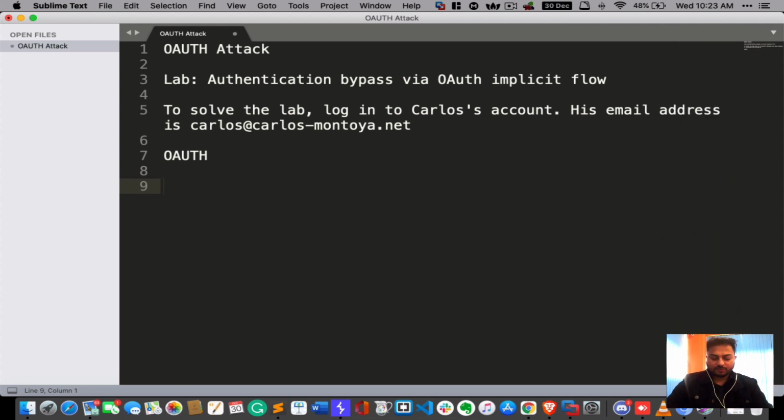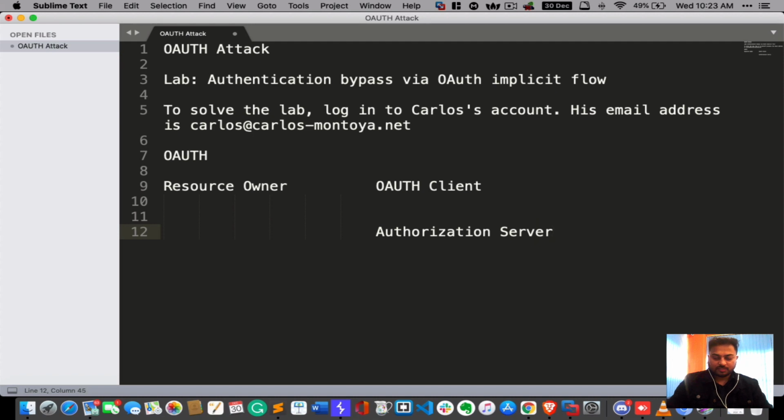First, we need to know about the resource owner. Okay, this is very important. Second, we need to learn about the OAuth client. We also need to know about the authorization server. This is called the authorization server. Okay, these are the components involved.